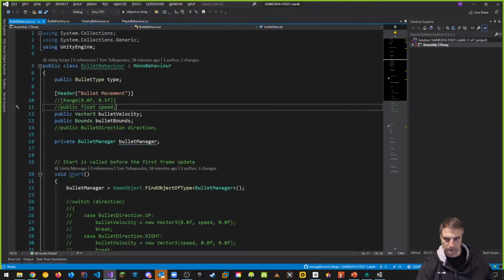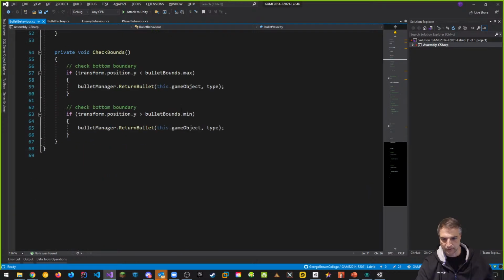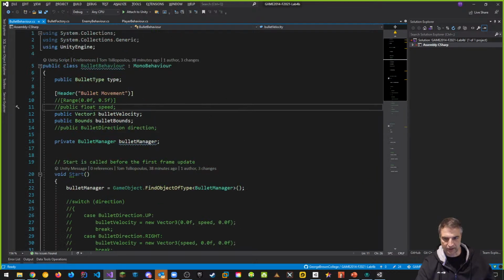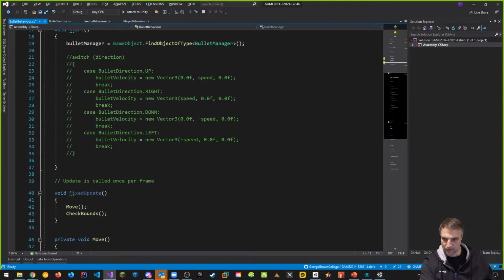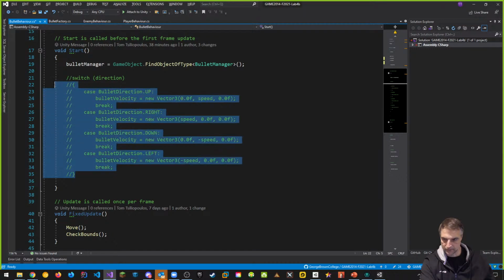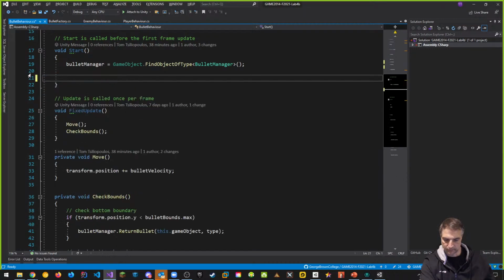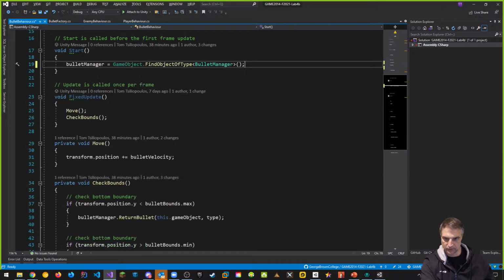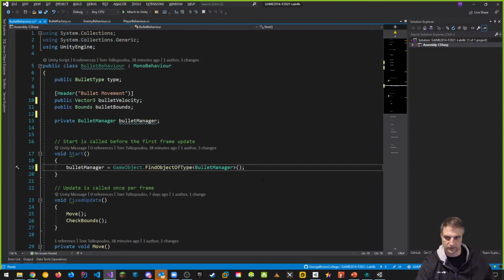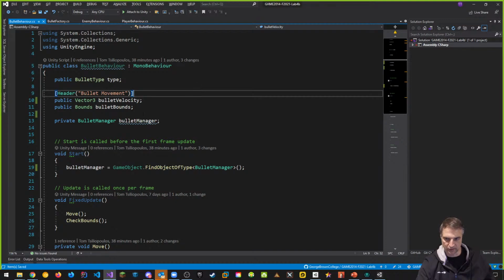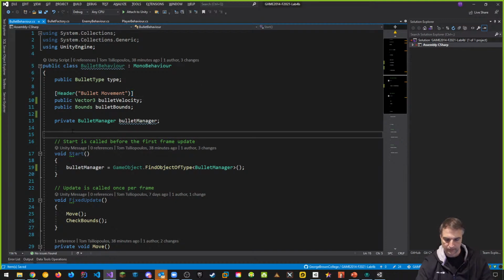Okay, cool. So no more bullet direction. We don't need that anymore. That was the only thing I used it for. So let's get rid of all this and all this and all of this, right? Because we can still do everything we did down here, except we don't need to use all that stuff. So that's a bit of a lighter script right there.